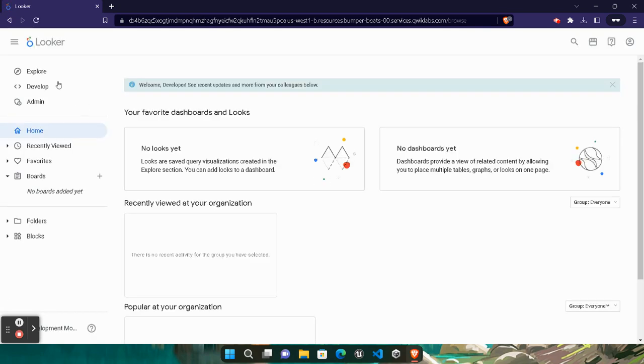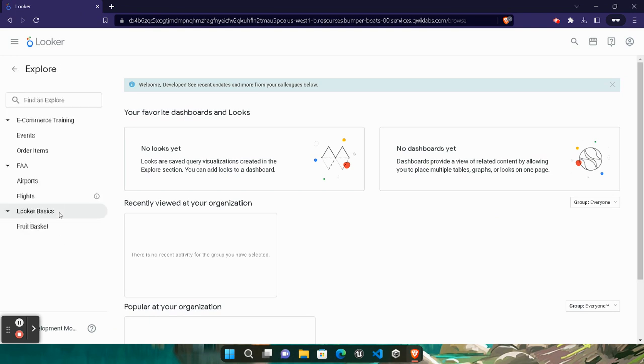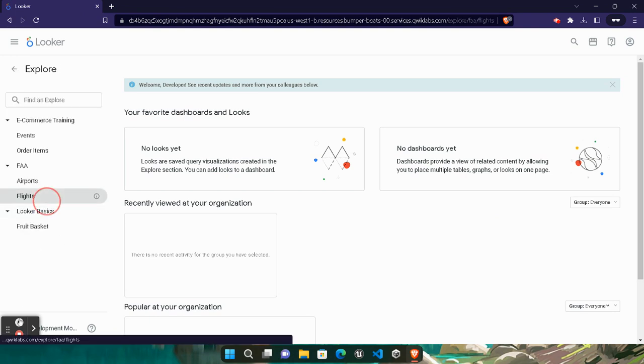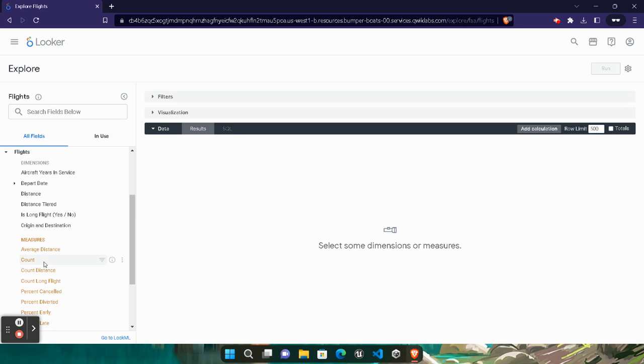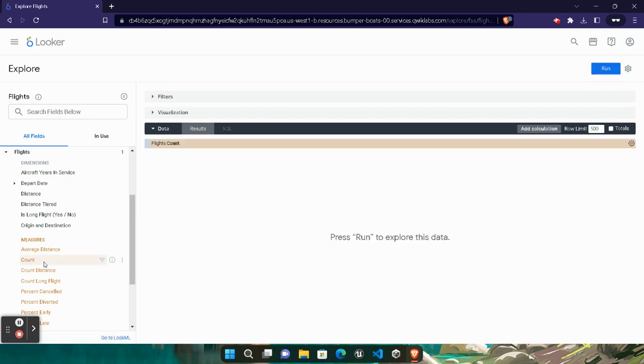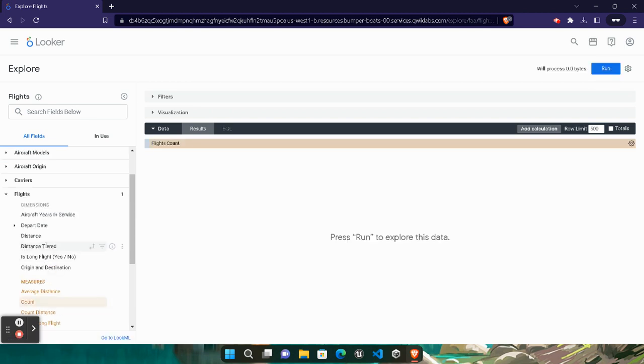Now once again, simply click on the explore button, and from the FFA section we will open the flights. Wait for it to appear. Now simply click on the flights button, and from here we will select the count. So simply scroll down a little bit and click on the count button. Okay, now scroll up, and then simply we need to select the distance tired.